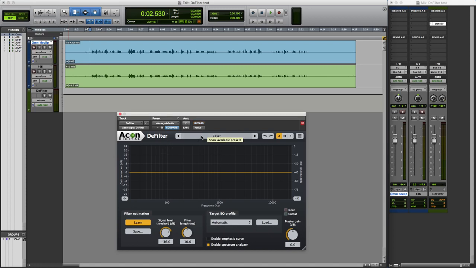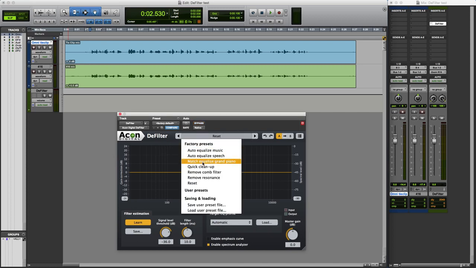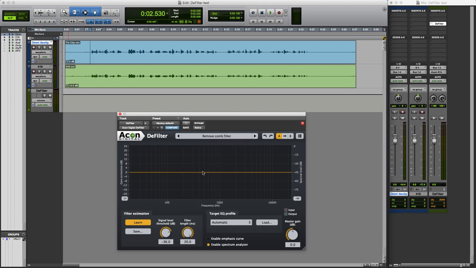So we've got a number of presets up here. We want to remove the comb filter, so I'm going to use the remove comb filter preset. It's automatically gone into learn. It's the default mode when it comes up. And now what I'm going to do is just play the audio and it's going to start learning it.